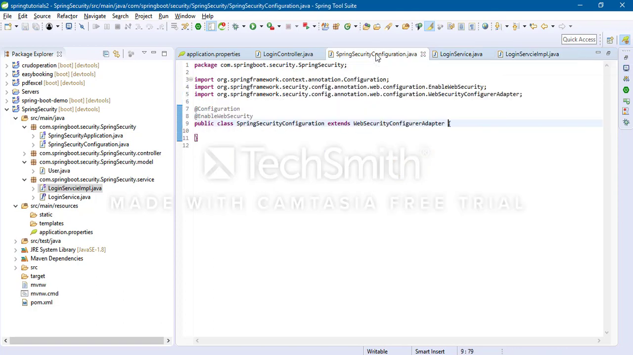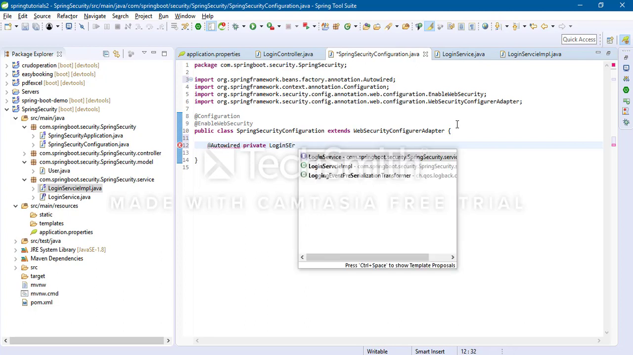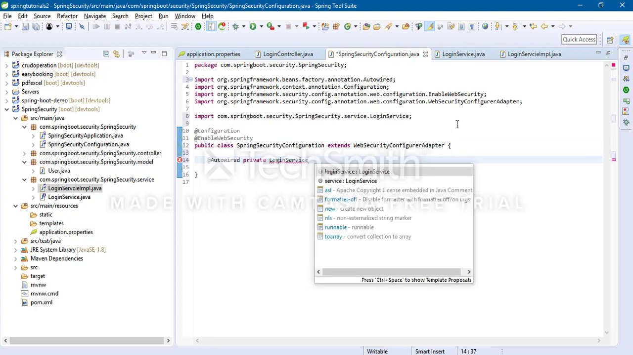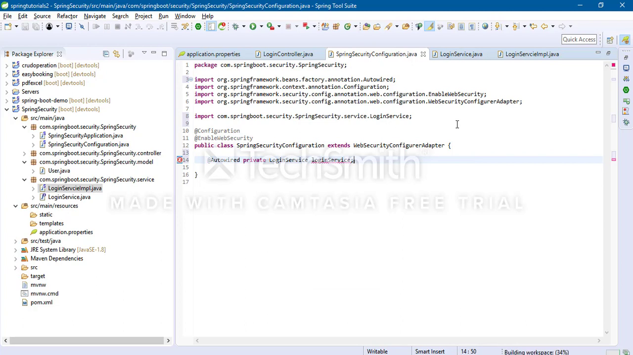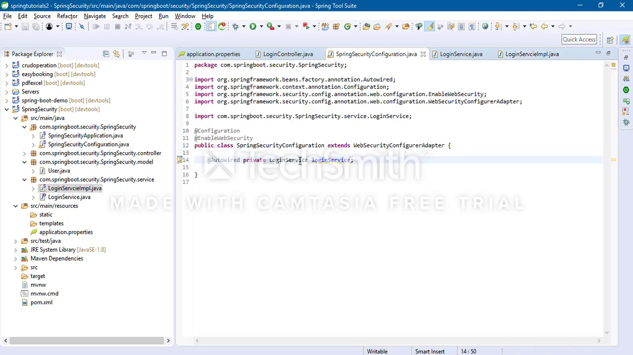Now I'm going to the Spring Security configuration. Here I'll take @Autowired, private LoginService. Here I mention the service in LoginServiceImpl. Here I configure the LoginService interface. I'm writing @Autowired.